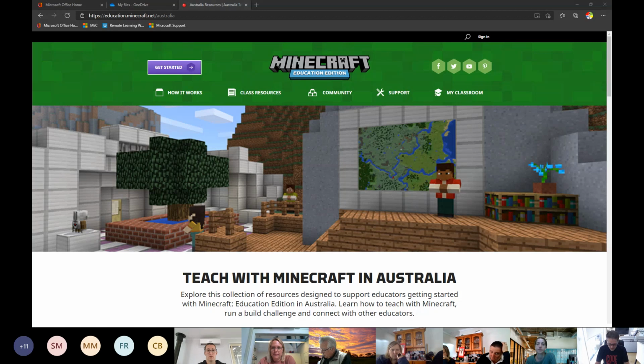education.minecraft.net/Australia. Please feel free to open up that webpage. I have put it in the chat. So this is the landing page for Minecraft. Minecraft is a dedicated app, so the students need to download the app onto their local devices, or someone needs to download it for them. But it is then a subscription product after that. So then they sign in using their schools.sa.edu or their schools.vic.edu email address.